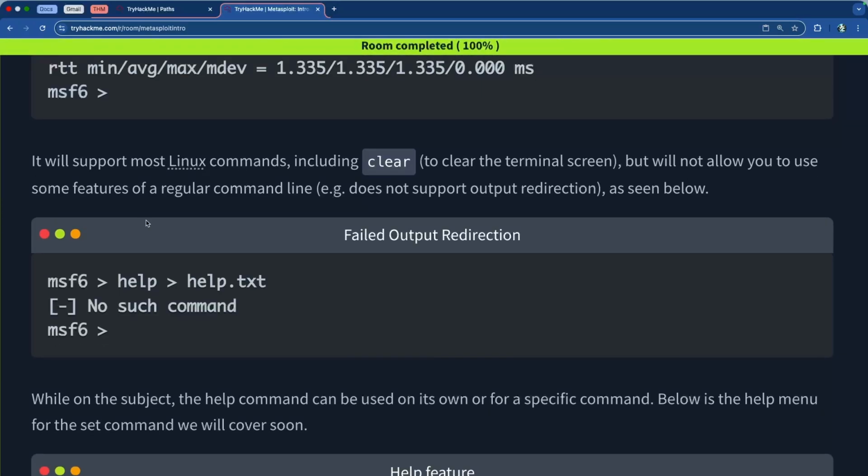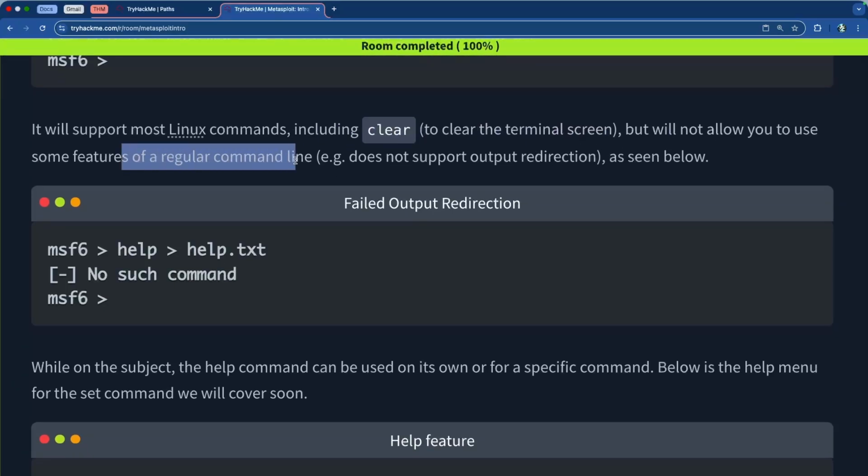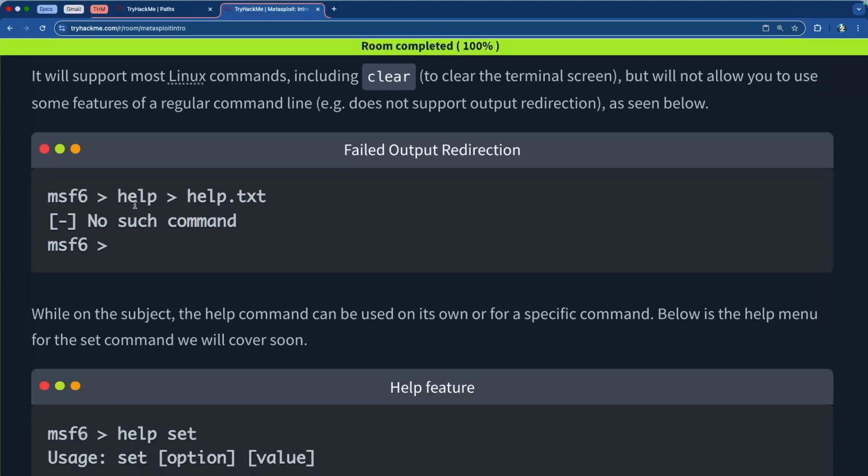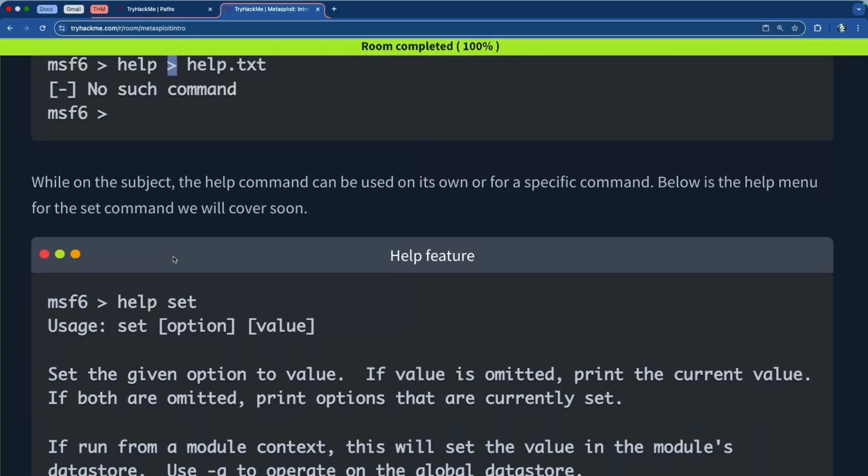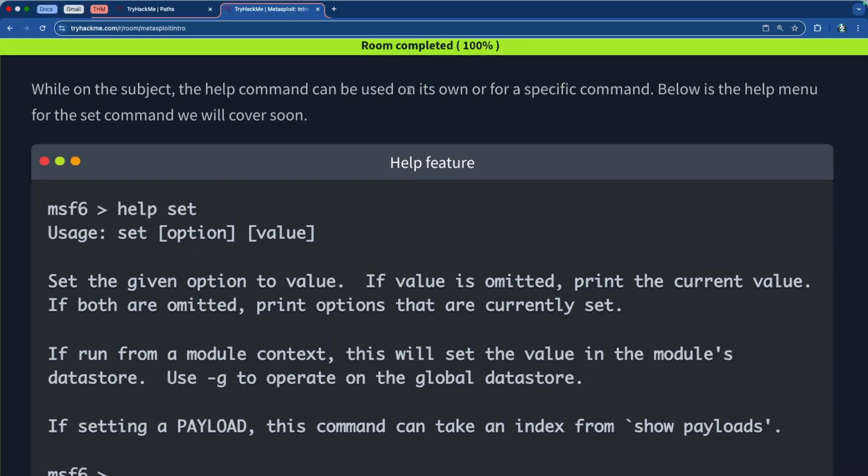So it will support most Linux commands, including clear to clear the terminal screen, but will not allow you to use some features of a regular command line. So it does not support output redirection. For example, if you wanted to do help and then output it into a text file, this output portion of this won't work. The help command can be used on its own for a specific command.